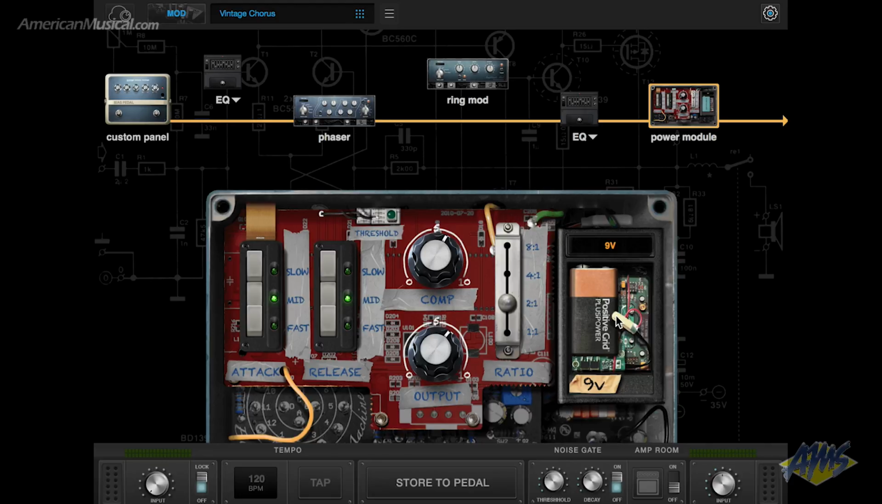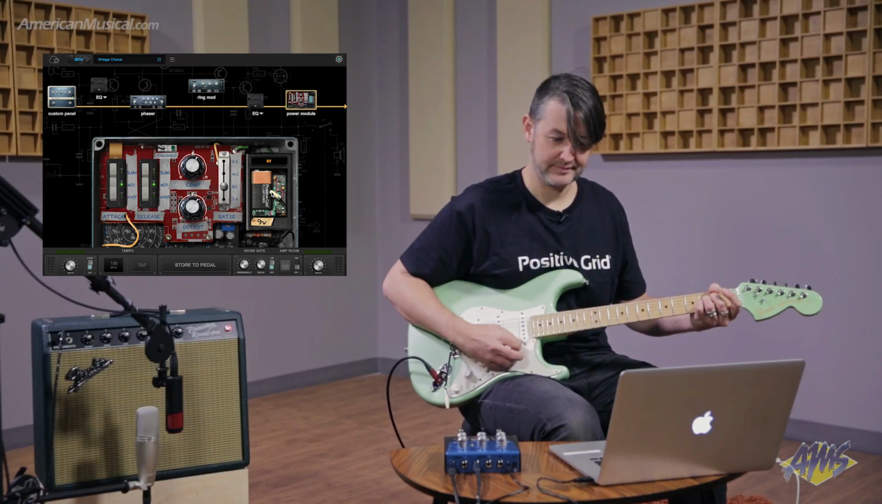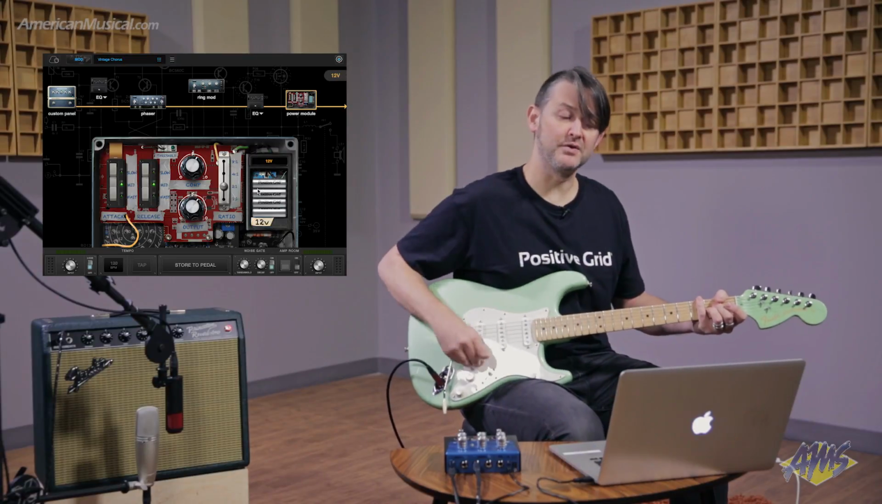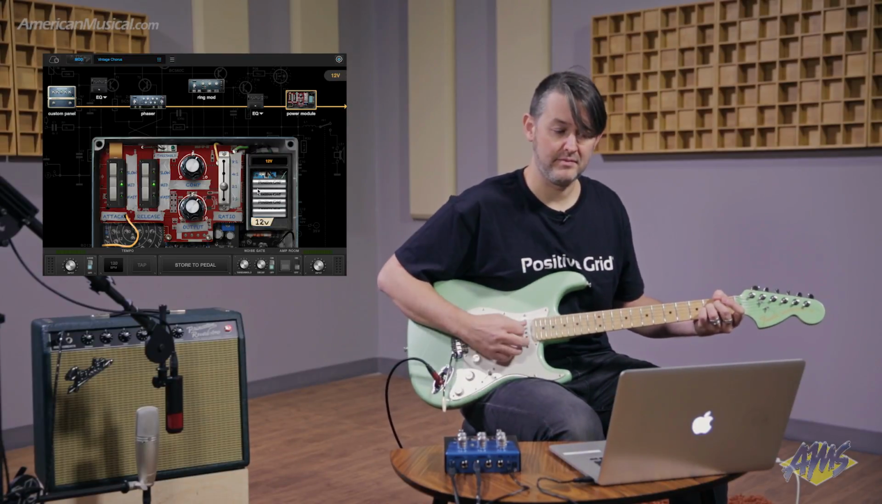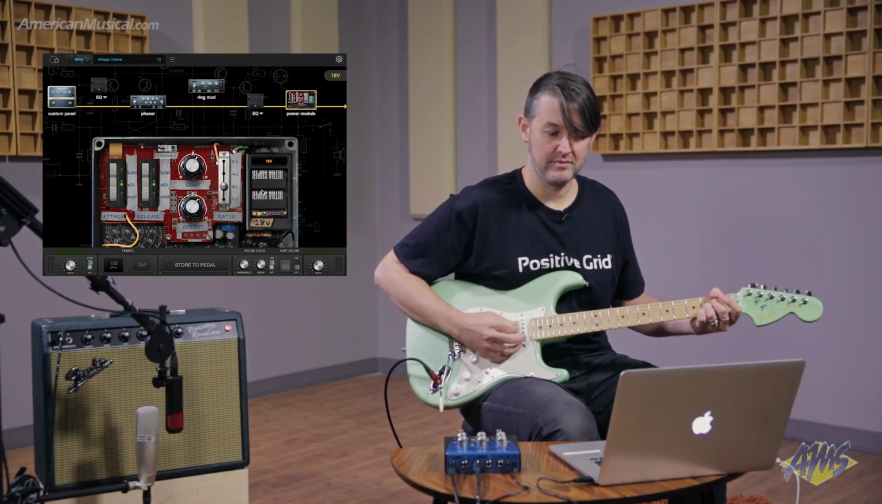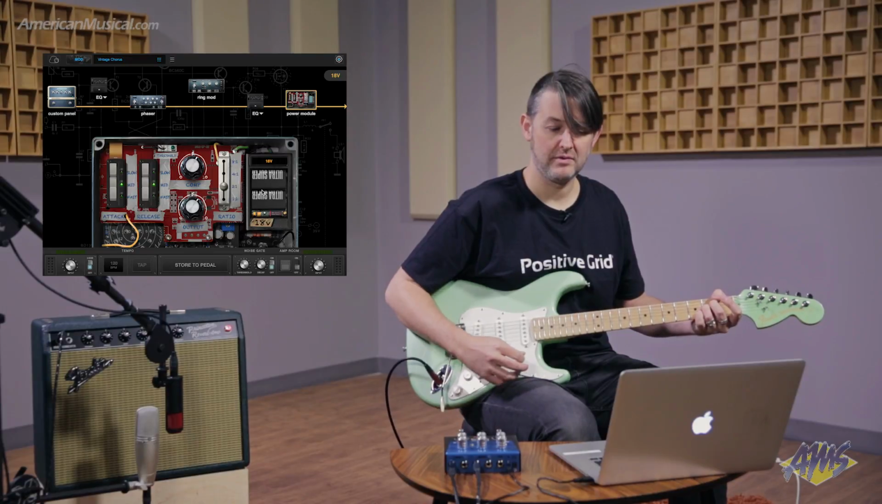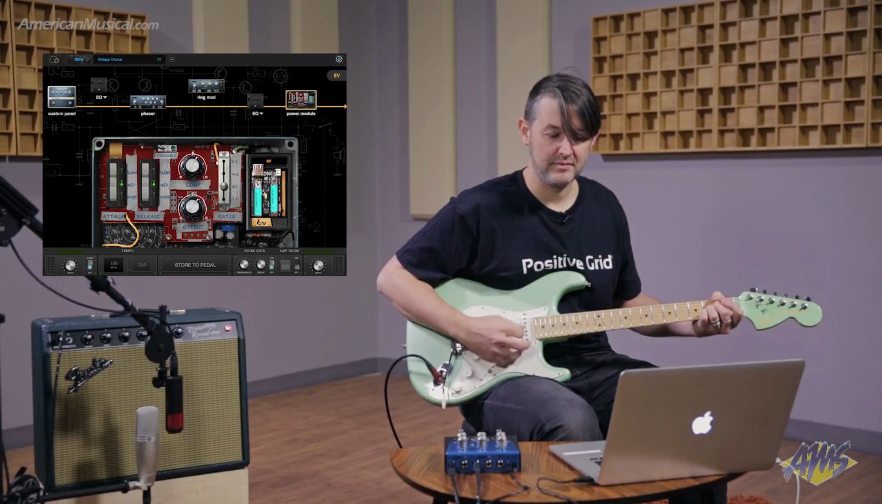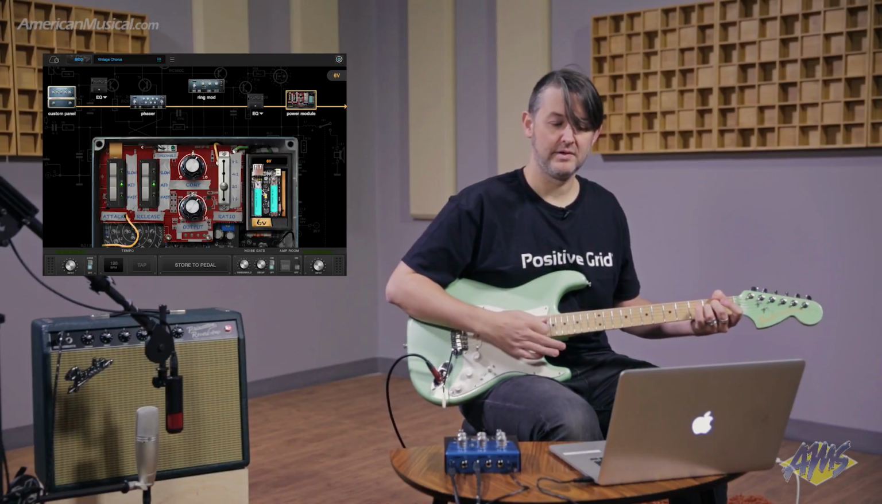So right now we're listening to it at 9 volts. I'm going to cycle through 12 volts, 18 volts, and finally 6 volts. So you can hear that the higher voltage settings offer more headroom and a cleaner sound, while the lower voltage settings enhance the grit and the compression in the circuit.